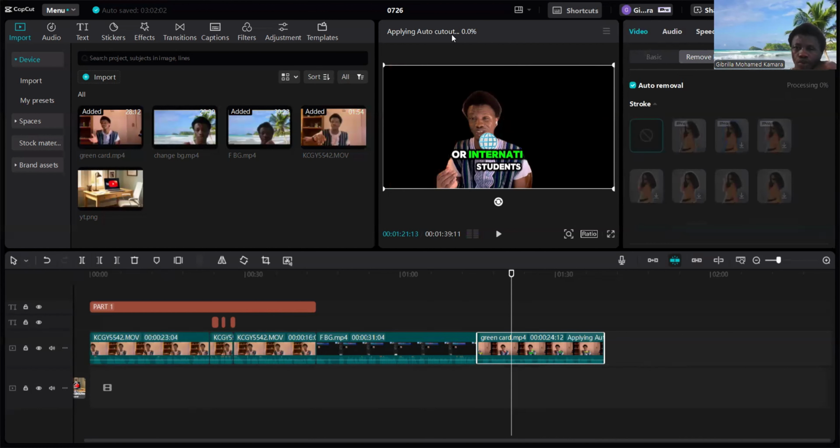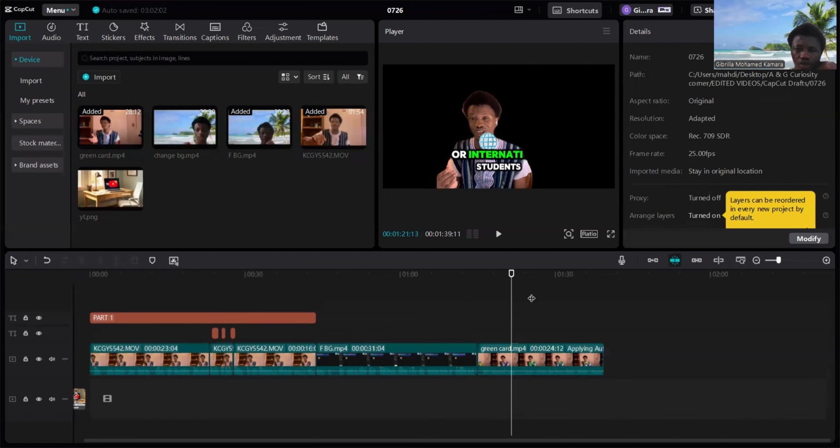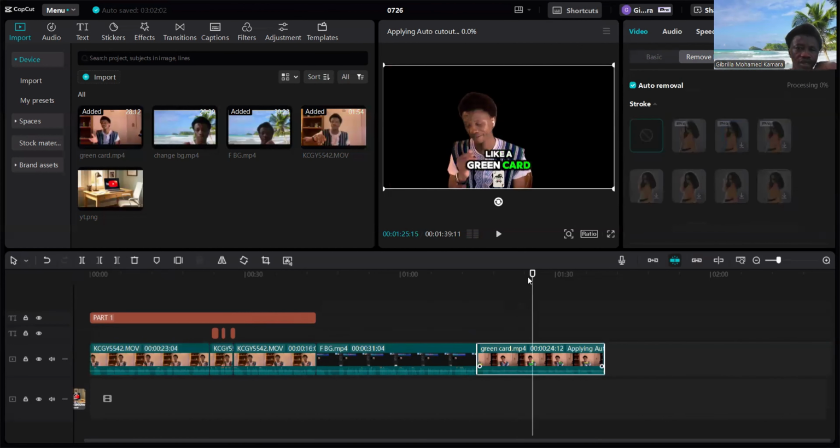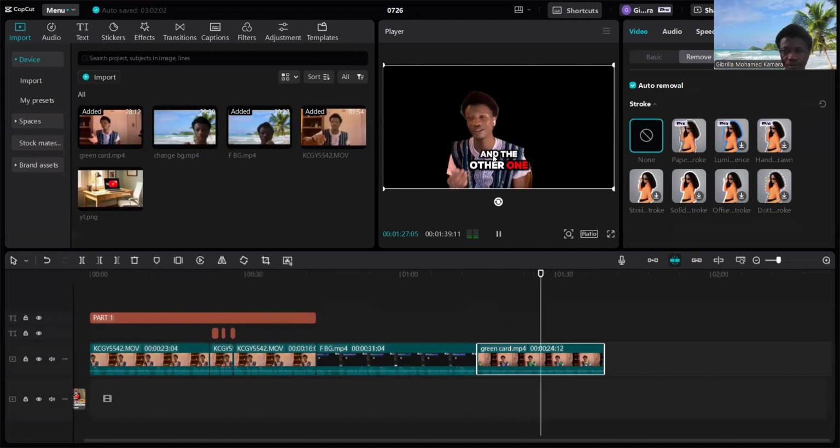Applying auto cut out, 0.0%. So let's wait for it to get to 100. Okay. Okay, so as you can see, it's okay now, and this is what you have left with. Okay, so you see now everything is black. So now all you have to do is to take this one, the picture, and just drag it down here.